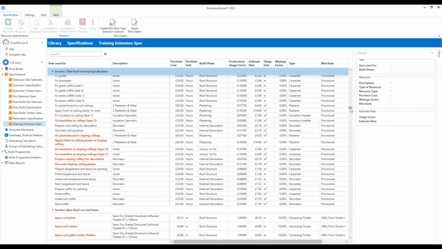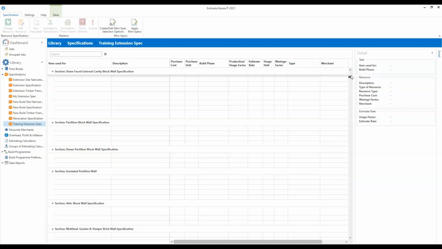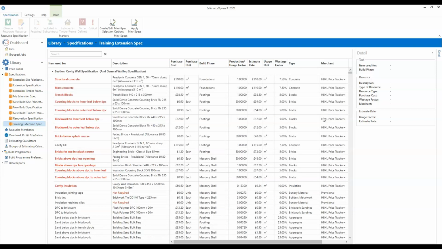So the specification continues in this way. It's organised into the different sections: material items first, then labour, then any plant if applicable. So hopefully you're getting a feel for what the specification does in terms of telling the estimate what resources to use. Let's have a look at how we can change things within the specification to suit the way we estimate and the way we work on site.